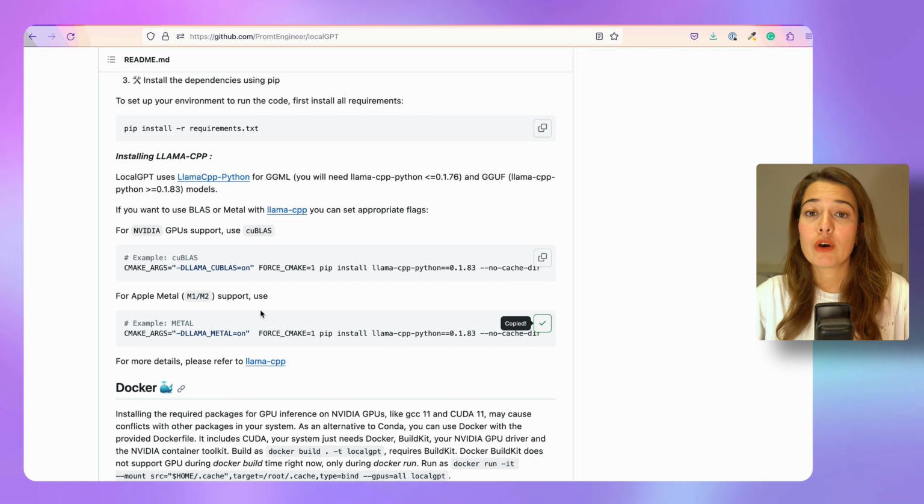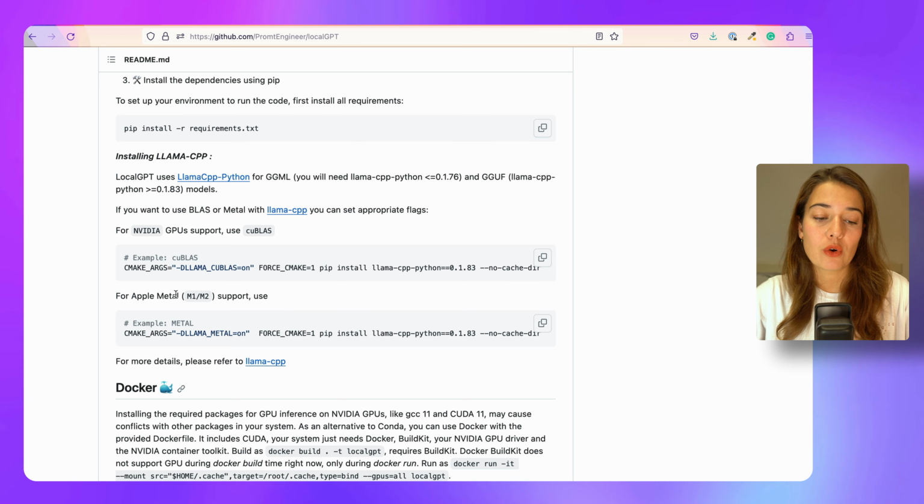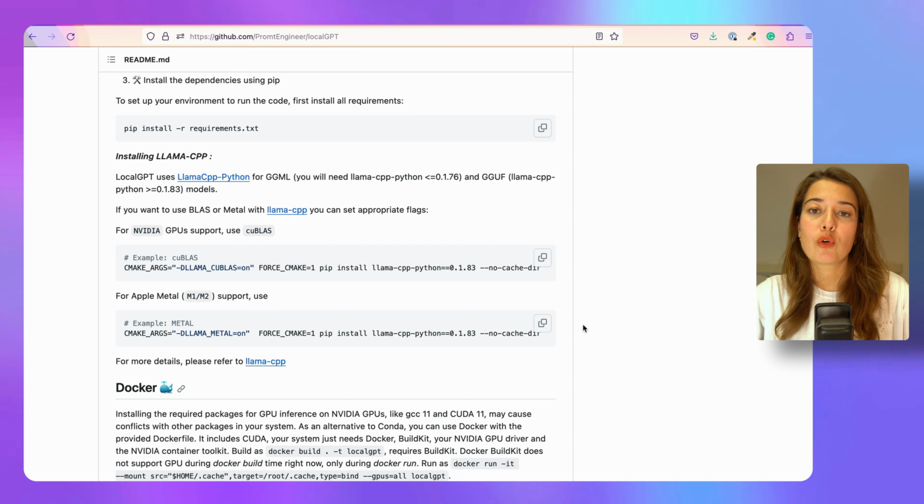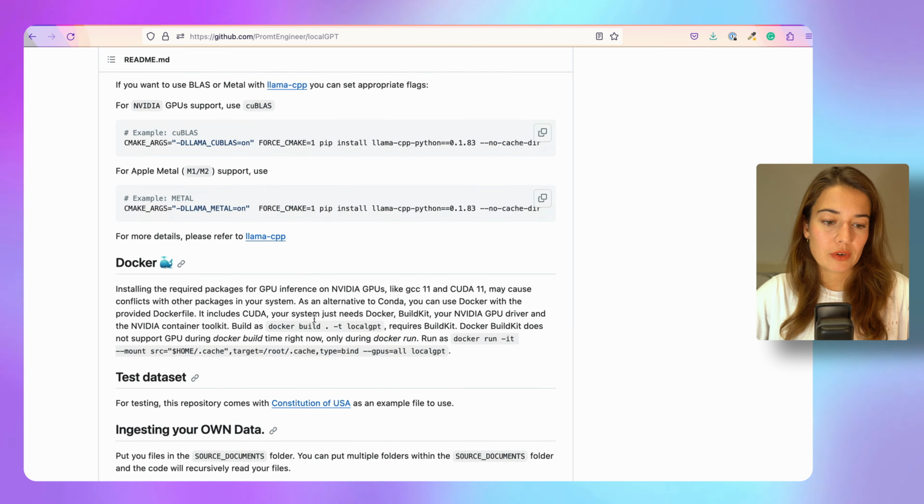So depending on what you're using, if you're on a GPU, you can use this line. If you're on an Apple M1 chip laptop like me, you can use this line. Then we run it. Again, requirements are satisfied because I've done this before. So this is if you want to use Docker, we're not going to do that.